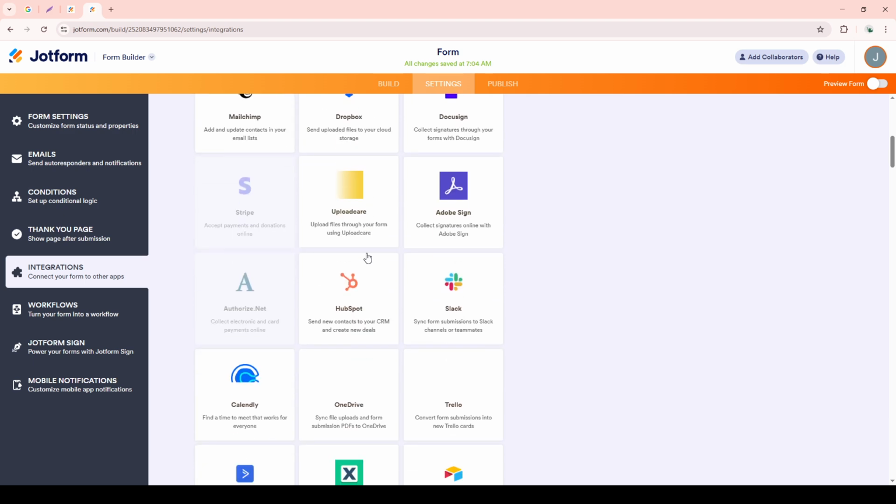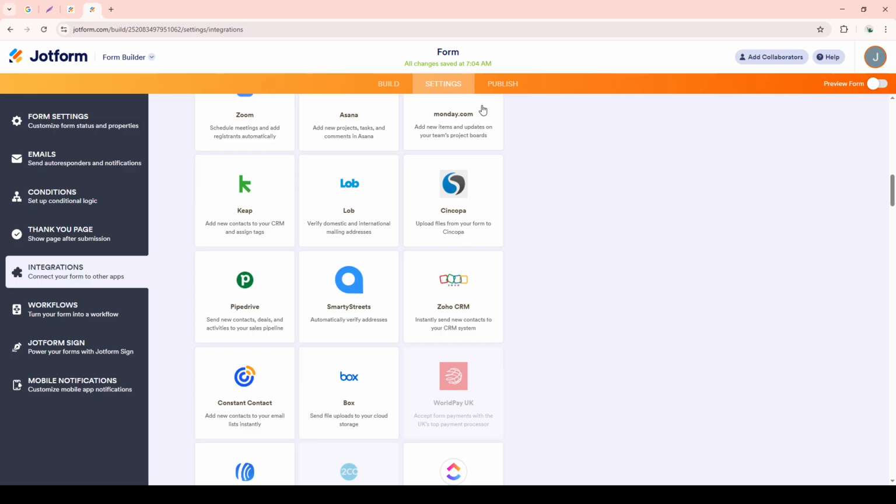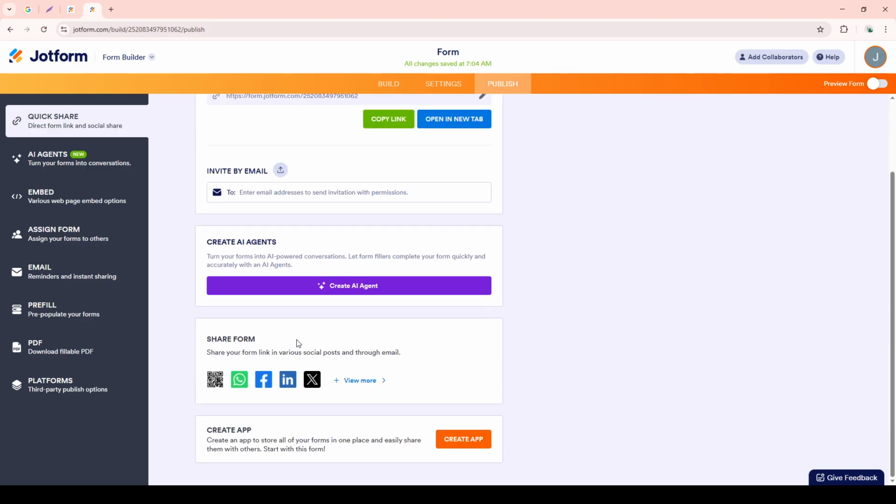Lastly, after you've customized your form to perfection, click the Publish button. You'll then receive a shareable link or an embed code, which you can distribute to your clients, making it easy for them to access your form.